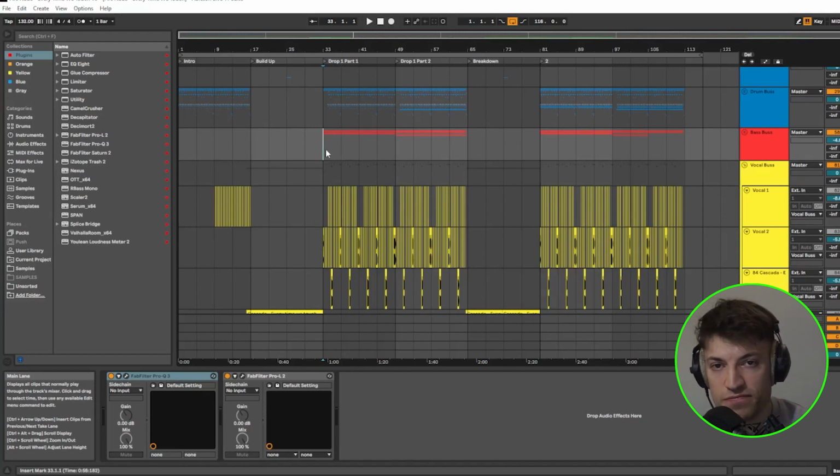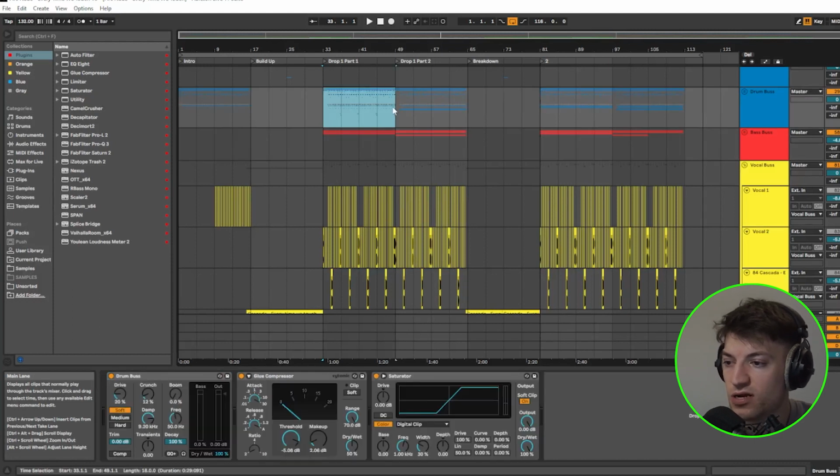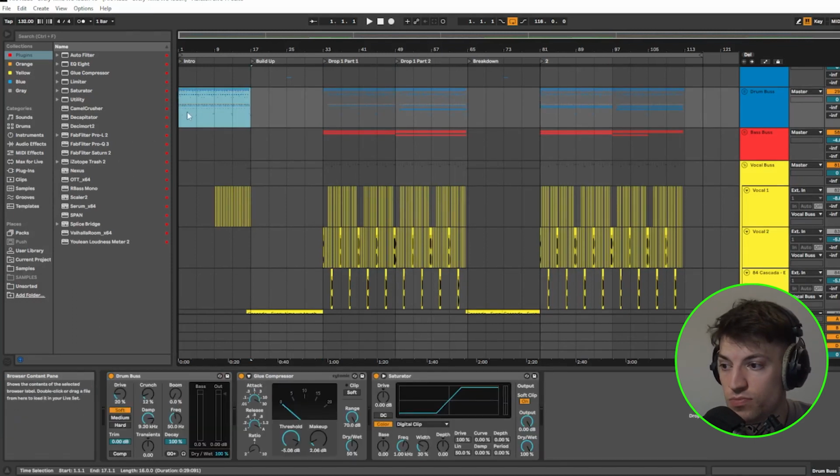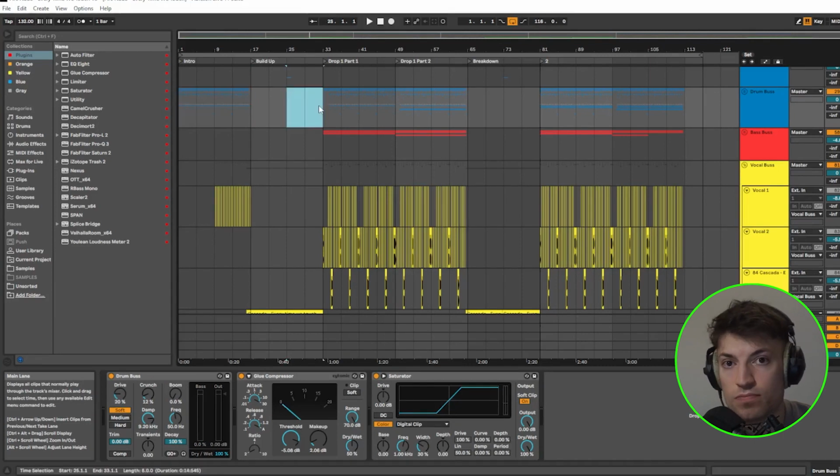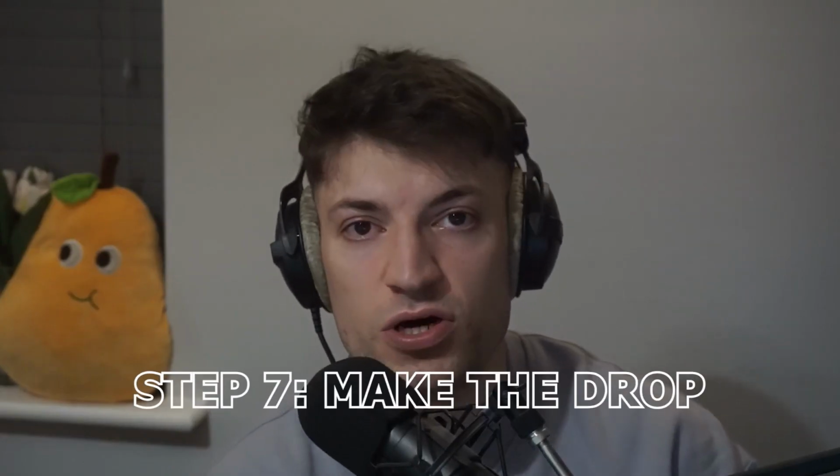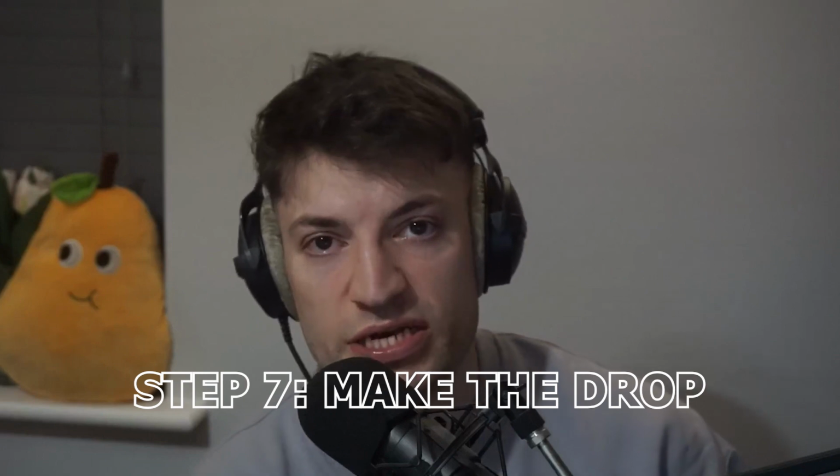And then once you've made the drums, I recommend you lay them out. So you lay them out in the first half of the drop. You get some intro drums going, you maybe start working on a little build up. And then once you've done that, it's time to work on step 7, which is the drop.